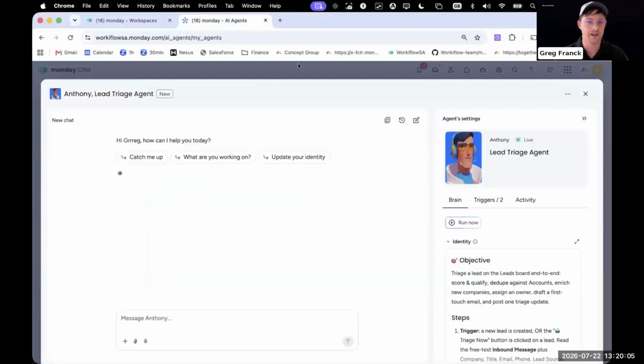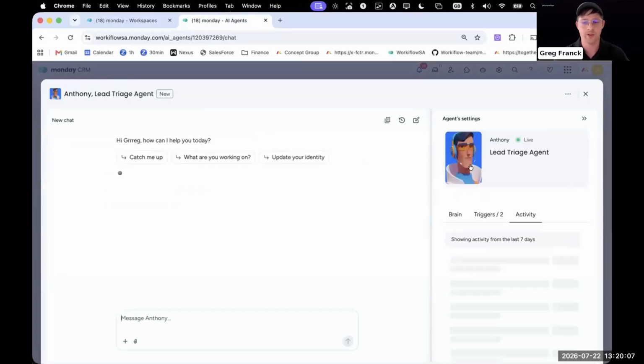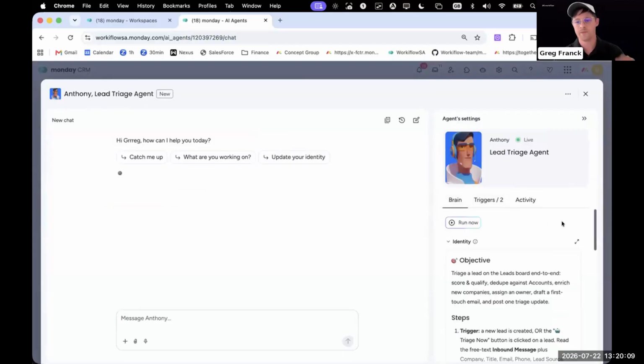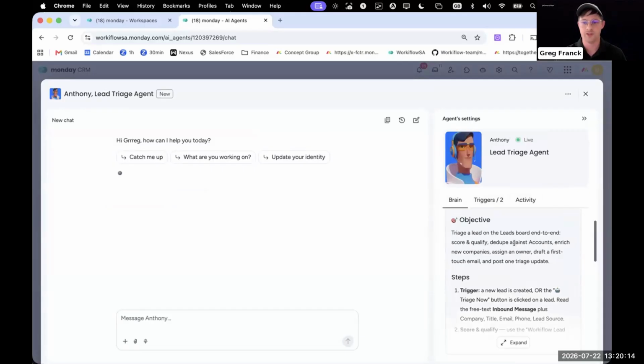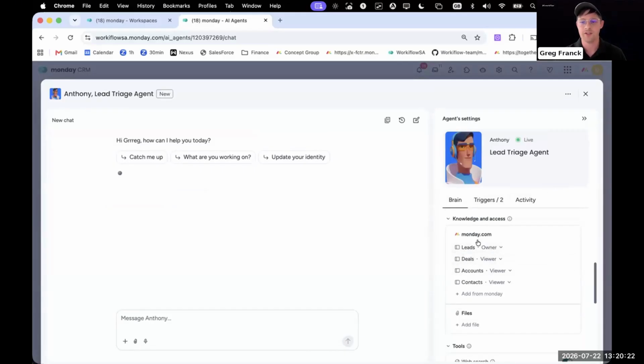So this is all built out. You can see this is all built out using the skill. You can see that it's populated the different steps and the prompts automatically. It's already assigned the knowledge and access. So in this case, it needs to be able to update statuses and write updates on the leads board, so it's a full owner of that. Whereas for all the other ones, it just needs to pull in some information. This also ensures that nothing gets moved around in your deals or in your contacts.